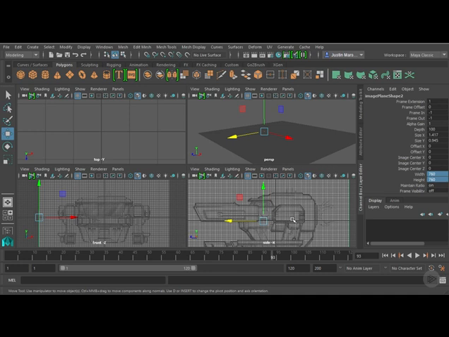Okay, so now that we've got our image planes set up, the next thing we want to do is start to build the geometry. And we'll do that in the next lesson by building up just a simple polygon cube and start modifying it from there. So we'll go ahead and do that next.